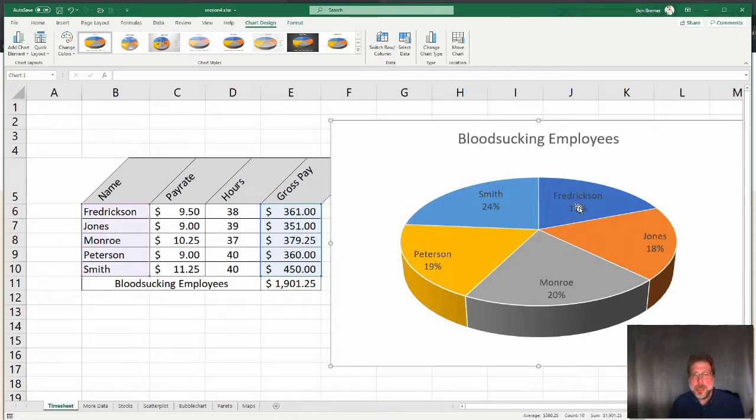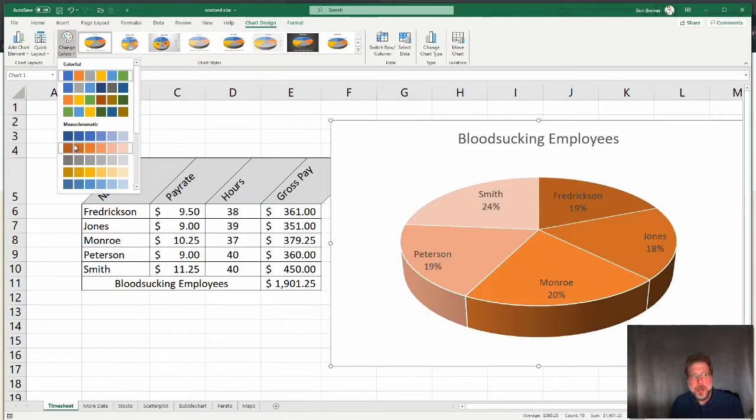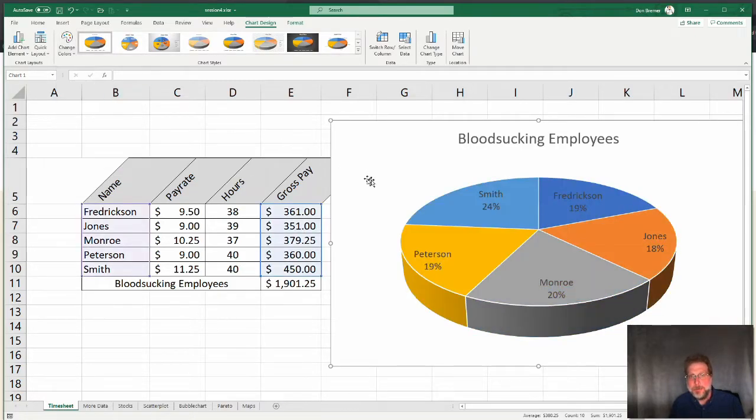Now this is a nice colorful graph, but I could change the colors totally by coming up here to change colors, click on that, and I could use specific colors. So you could use the school colors. If you're IBM, you could use blue to white, but I'll keep with the colorful colors here.